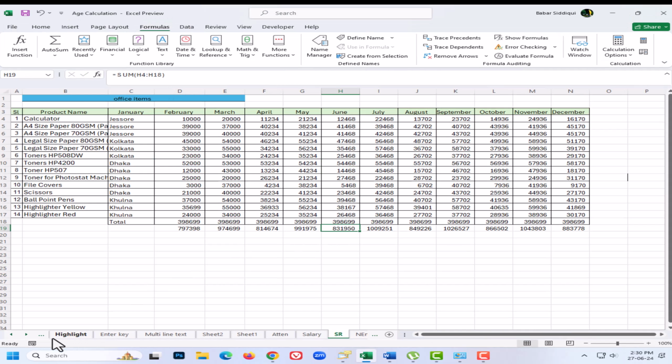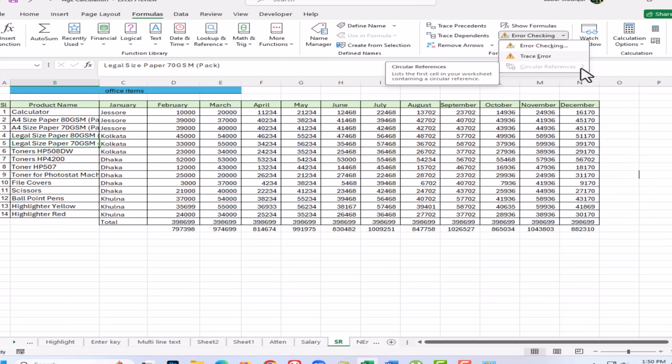I no longer have a circular reference on my status bar. And if I go to Formulas, Error Checking, Circular References, you can see it's grayed out, which means I have dealt with all the circular references.